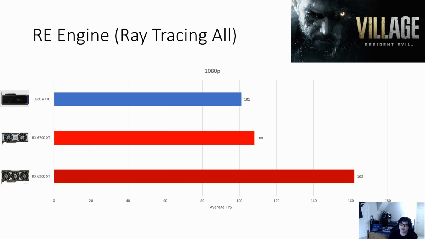At 1080p it didn't really do that, but you can see the results here are really good. So 101 for ARC, 108 for the 6700 XT. So basically very similar overall. You wouldn't really be able to perceive a difference in FPS between those two, but the Radeon did outperform it by a small margin. And then of course the 6900 XT just killed it, 162.